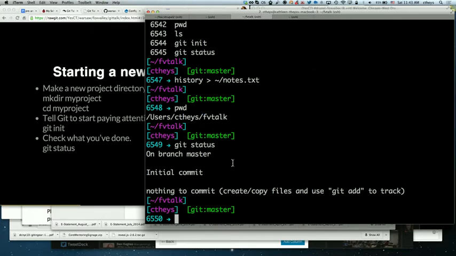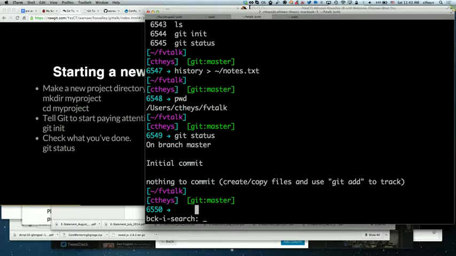Other cool things you can do, depending upon your shell: you can do Control R, and it will search back through your history. So if you want the last command that had the word Bob in it, you can do Control R and type Bob, and it will find it for you. You can hit Control R again to go back through other commands that had the word Bob in them.